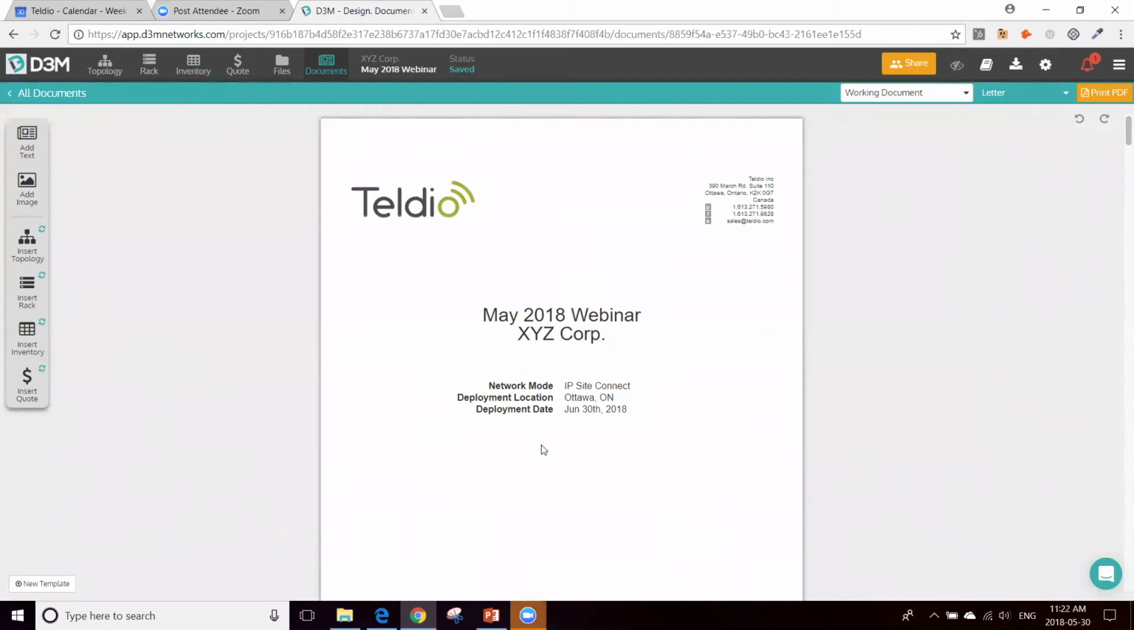I see a chat message, so I'm just going to quickly check it. From Jim, can I import an Excel spreadsheet into D3M? And Anthony, does it hold true that we cannot change font size? Okay, so two good questions there. One of them about importing an Excel spreadsheet into D3M. I'll tell you two things.